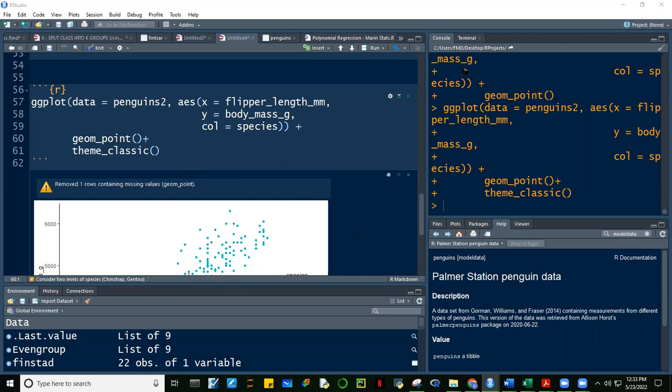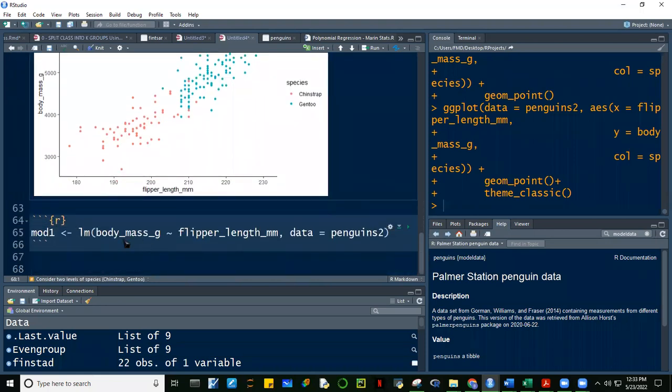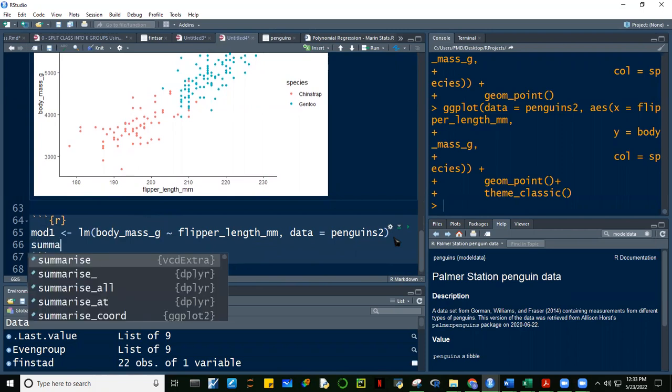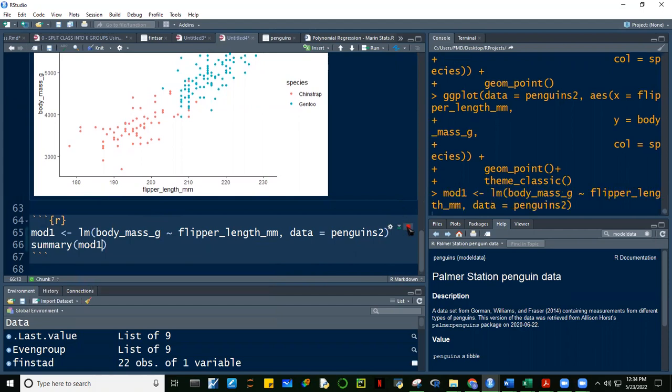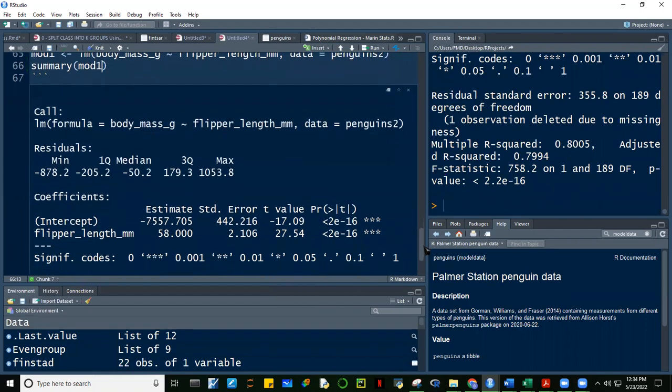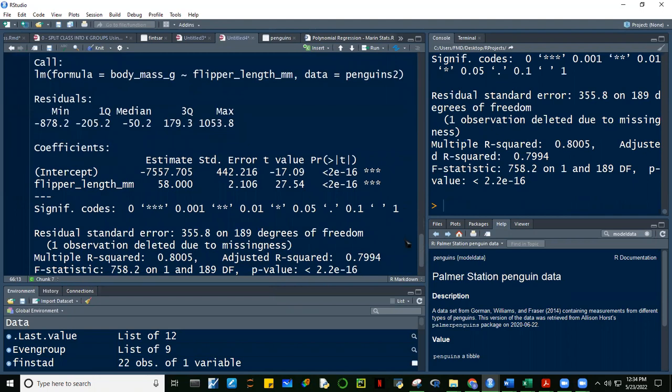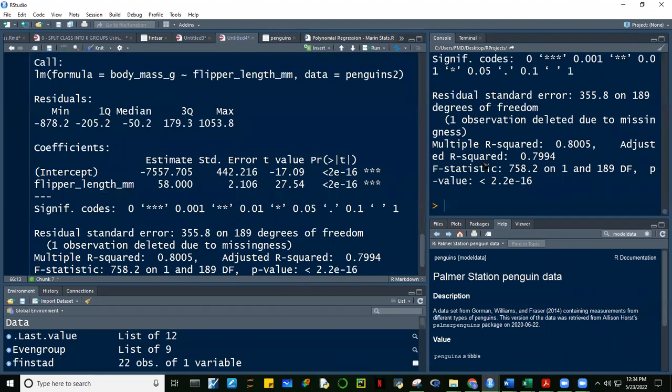Simple lang yun, ha? Okay, let me show you guys. Ito, di ba? LM lang tayo. LM, linear model. Body mass is our dependent variable. We're regressing it on the flipper length. Data is equal to penguins 2. So if we put a summary here, summary, mod 1, run natin. Okay. So this is our regression output, simple linear regression, of course.